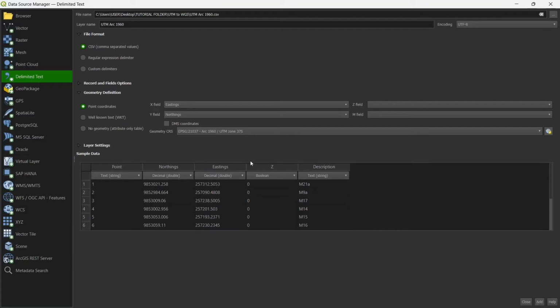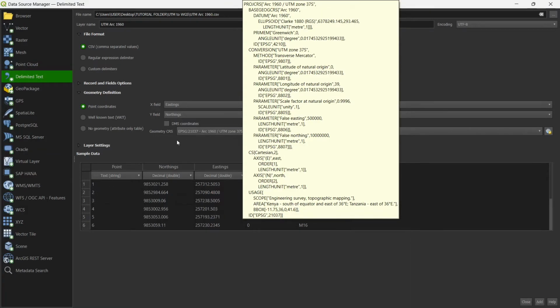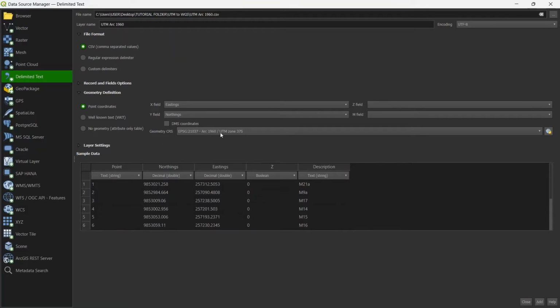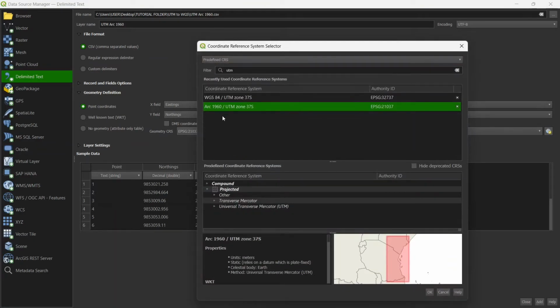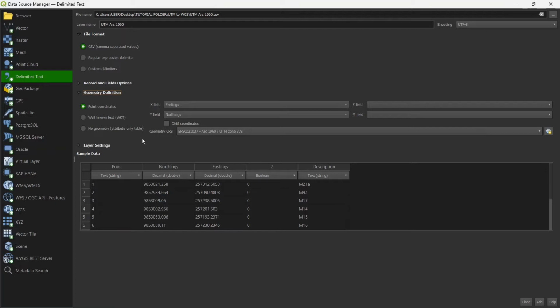Then I'll make sure that the projected coordinate, the geometry coordinate reference system, is correct. My CSV is under Arc 1960 UTM Zone 37. I am in Kenya, so currently I'm under UTM Zone 37 South. If yours is not selected as UTM Zone 37 South, you can just go to this Select CRS. Mine is already selected. If yours is not, just type UTM. These are projected coordinate systems, Universal Transverse Mercator. Drop down and then you will select your UTM Arc 1960 and the zone you are in. Okay, so my geometry CRS is correct.